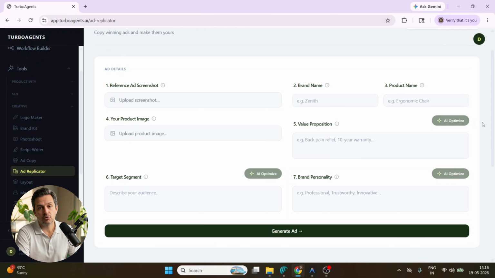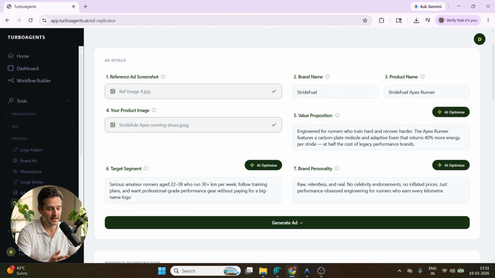Hit Optimize and TurboAgents rewrites your input into tighter, more strategically useful language, the kind of input that produces stronger output on the other side. For this demo, the brand is StrideFuel. The product is the Apex Runner, a carbon plate performance shoe with 40% more energy return per stride at exactly half the price of the big legacy names. We're going to run 3 completely different reference ads through this tool. Same brand, same product, 3 different visual formulas, and show you what comes out the other side.